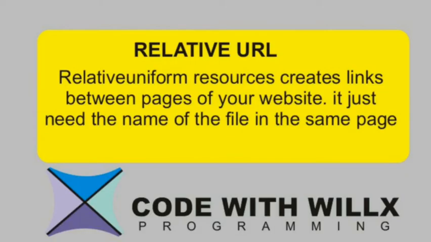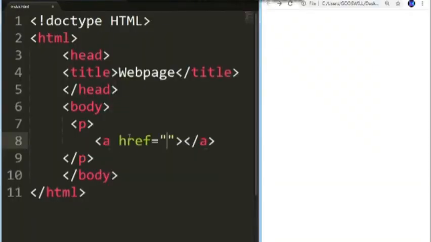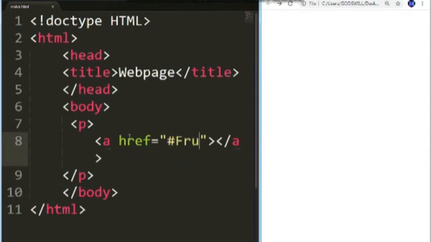Now we have the relative URL. Now this creates a link within your own web page. You just need the name of that same file in the same page. So here we won't be using the domain name, just the hashtag, then the name of that file. And on the same web page there will be another file.